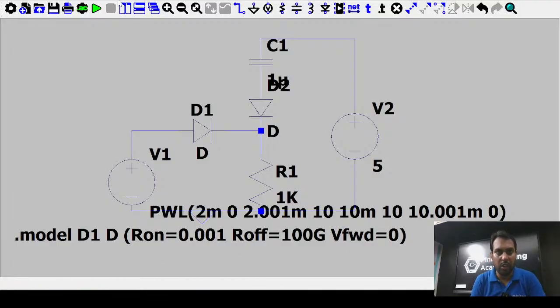Of course, for D2 also you require some condition, so you go to edit SPICE directive, or you can write it here also. Similarly, you can copy it or write it here. It is D2, it's not D1, it's D2, and I am writing Ron is 0.001, Roff equal to 10 giga, and VFWD is 0. You just put it here.